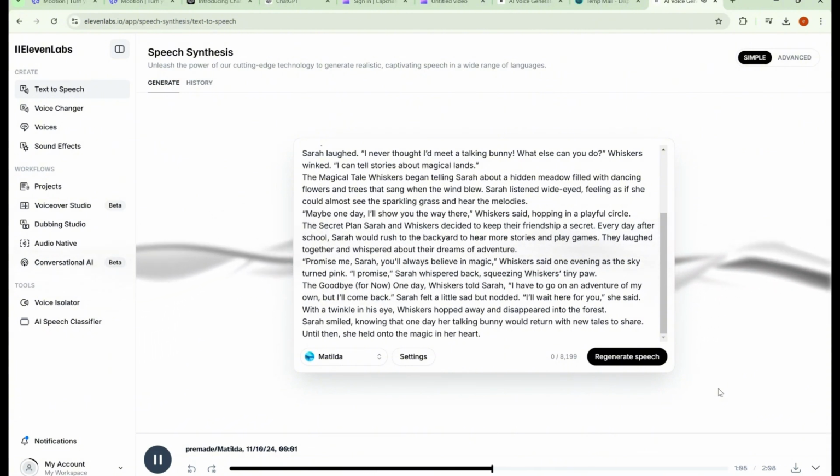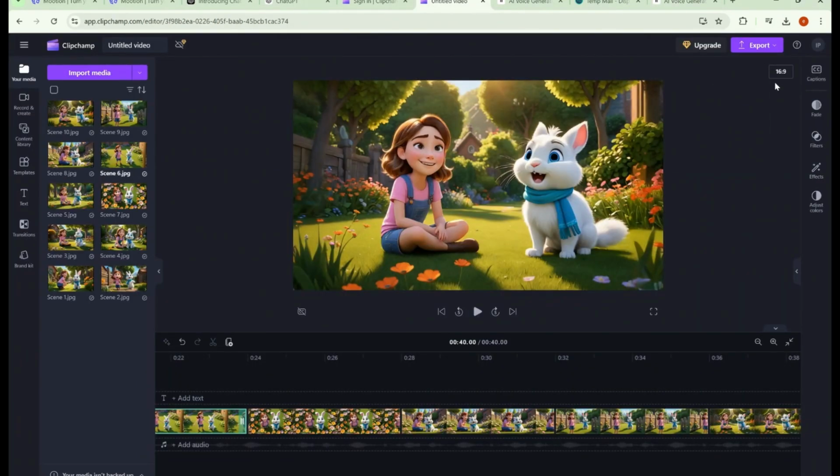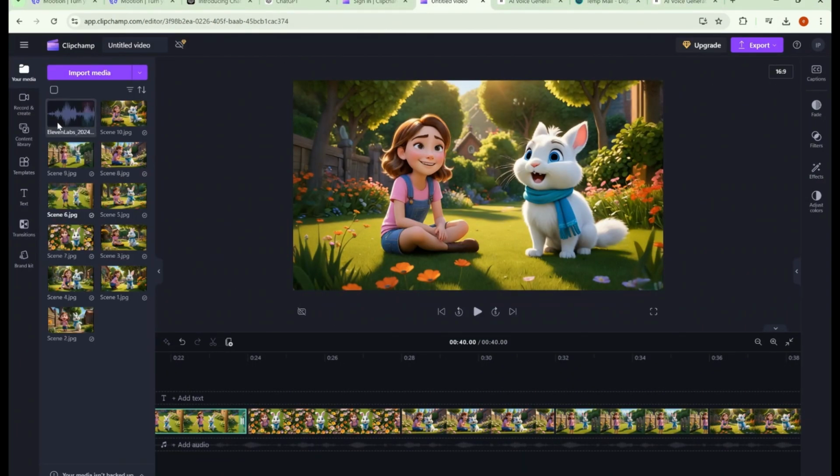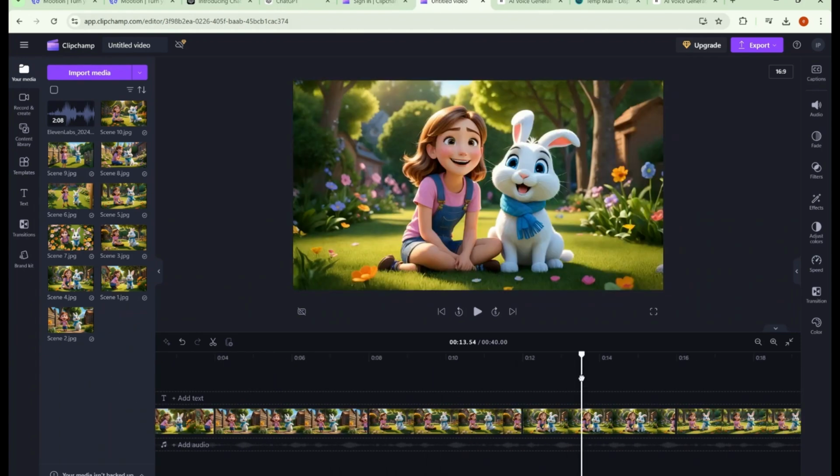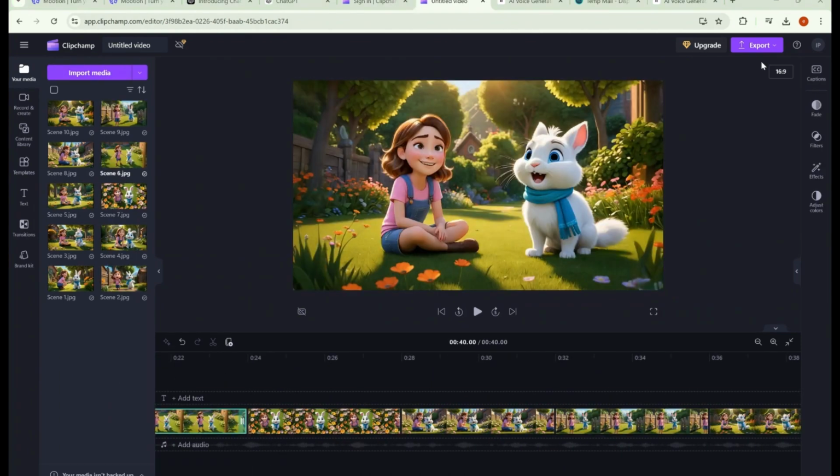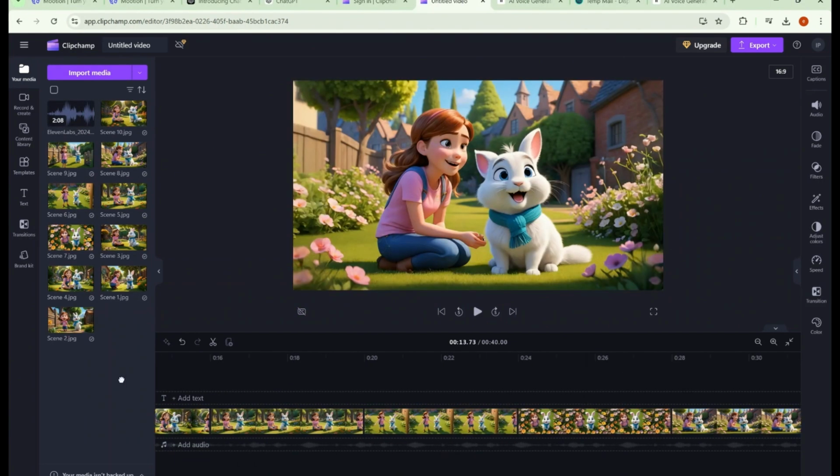Go back to Clipchamp and add the audio to the timeline. Arrange the pictures to match the length of the voiceover so everything lines up. You can even add subtitles to your video.